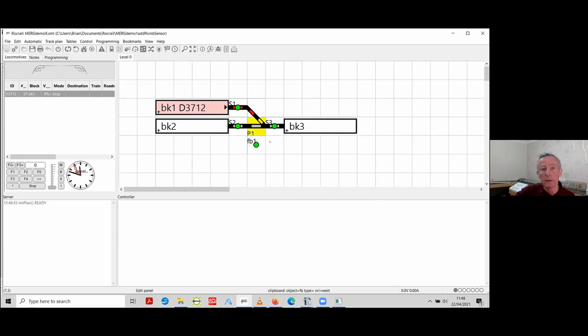So at the moment, I've just turned the power on. At the moment, I'm in edit panel and I should be in operate panel. I often do that. So at the moment, I can click on those points and I can change them. If that sensor is occupied, if I click on the points now, it generates an error over here. Switch P1 is locked from reject any command from others. That's because this sensor is occupied.